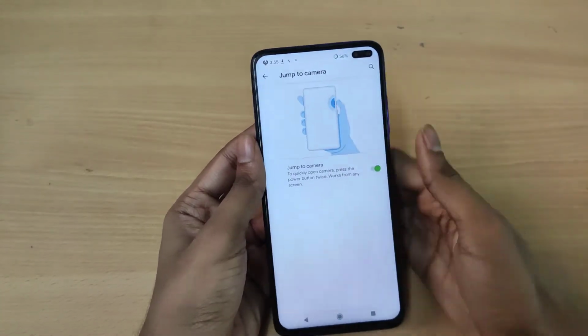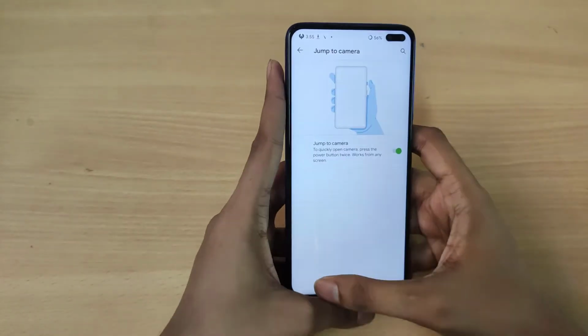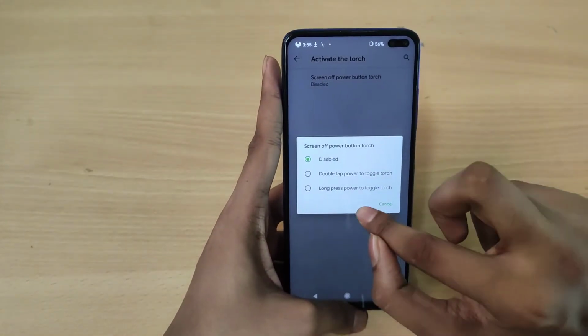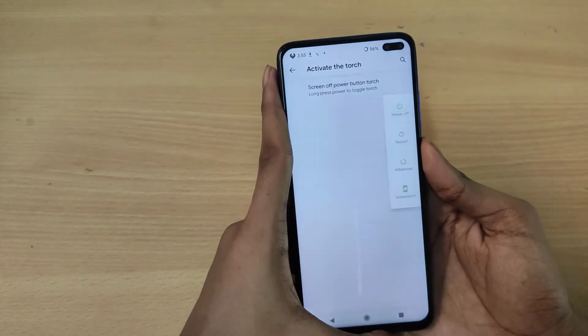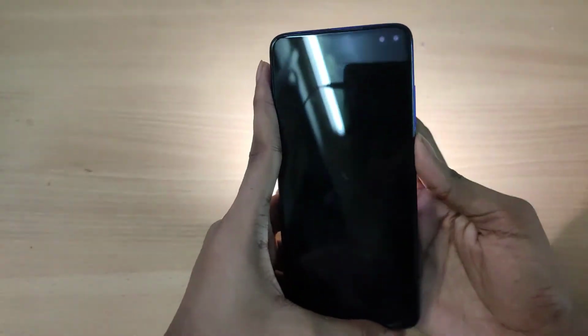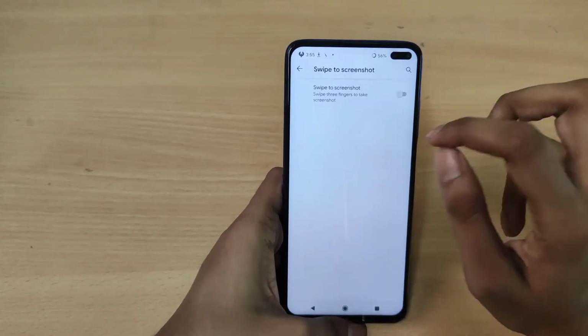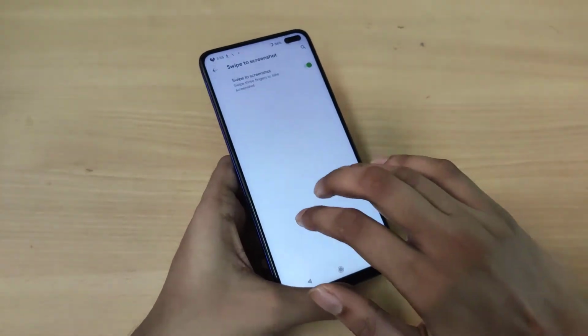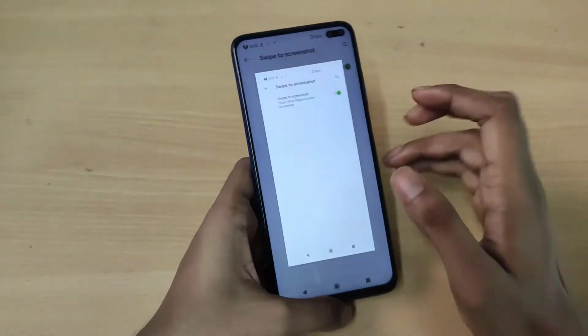To jump to the camera, you just have to press the power button twice. If you want to activate the torch, here you will get option for the long press to turn on the torch. Now as you can see, it's working perfectly fine. You will also get option for the swipe to screenshot. So if you want to take screenshot, swipe 3 fingers.